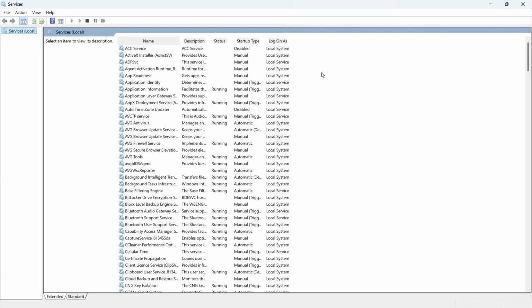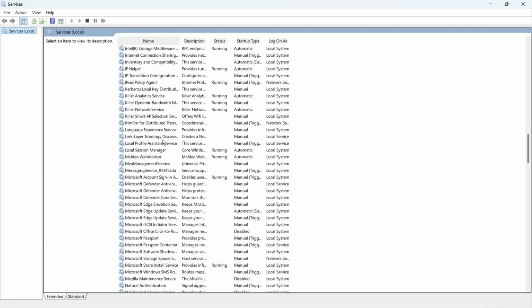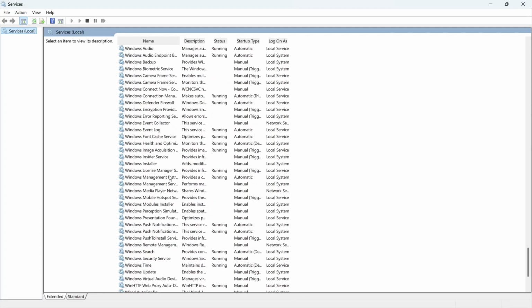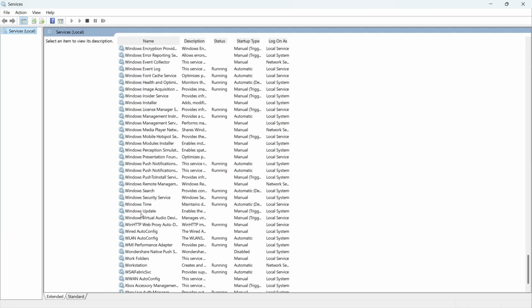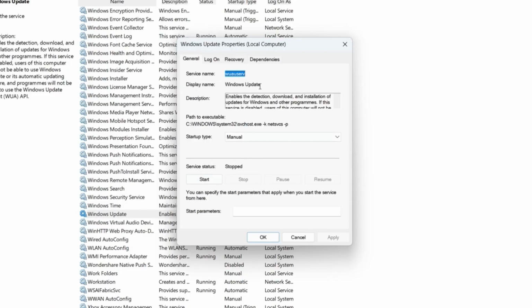So what I'm going to do is make this full screen so it's easier to see, and from here you just want to scroll down this list. It's in alphabetical order, but what you want to do is scroll down to W, so right down towards the bottom, and you want to search for Windows Update. So you can see that's just here. Now once you've located Windows Update, double click onto this, and that's going to bring up a window like this.